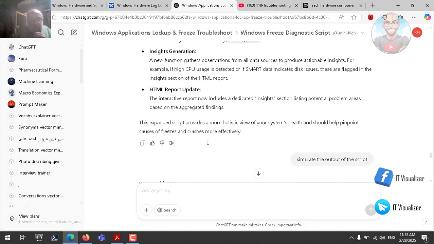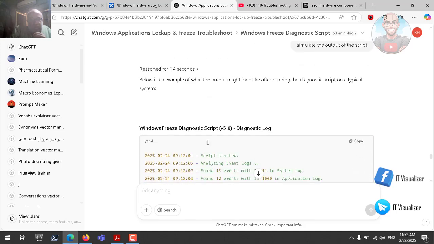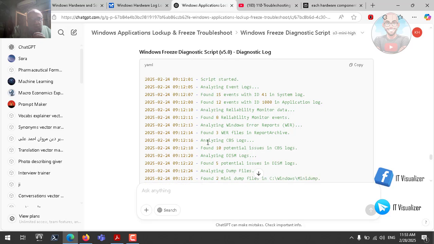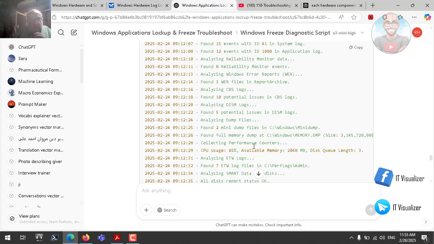Okay, so we have a report, a simulated output. Here is the simulation of the output for the script. Script started, analyzing event logs, found 15 events with ID 41. This is crash. Found 12 events with ID 1000 in application. Analyzed reliability monitor data, found 8 reliability monitor events. Analyzing Windows error reports, found 3 WER files in report archive. Analyzing CBS logs, found 10 potential issues in CBS logs. Analyzing DISM, 5 potential issues in DISM. Analyzing dump files.